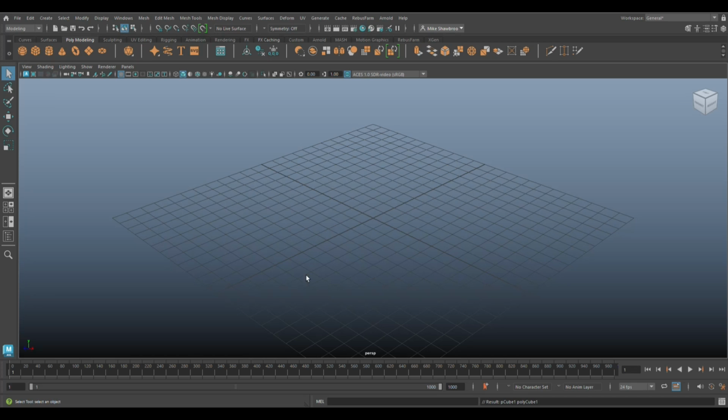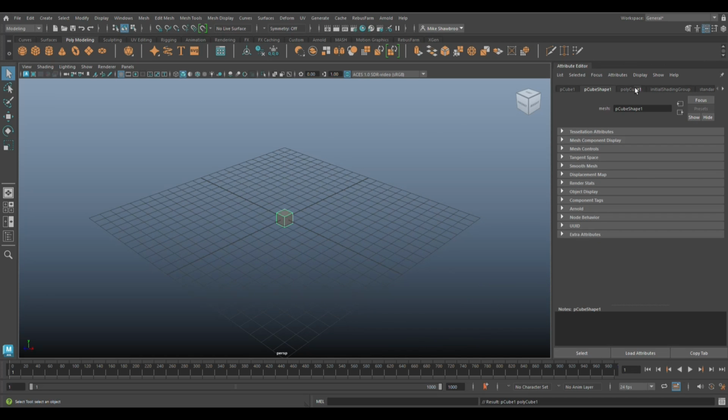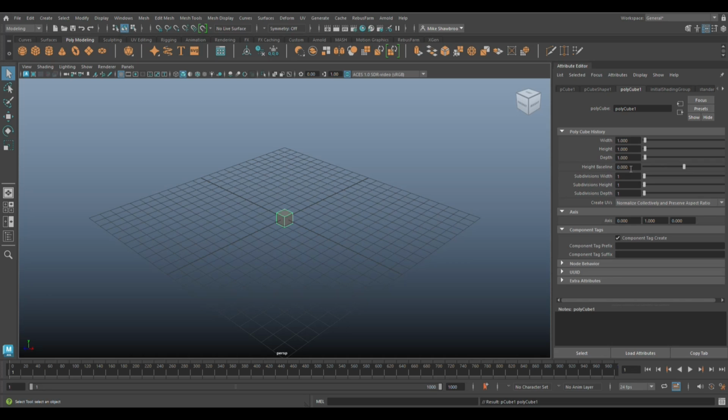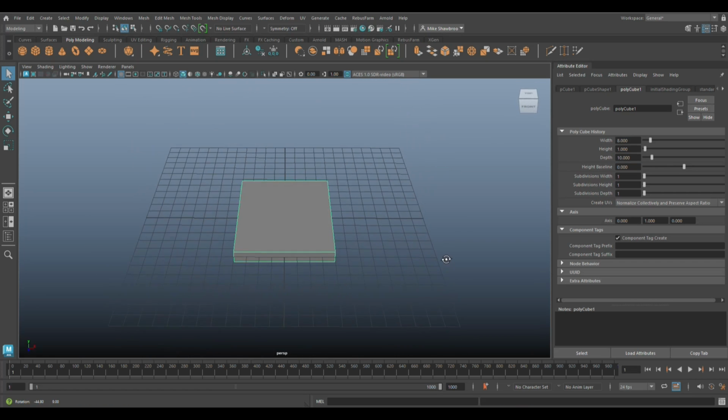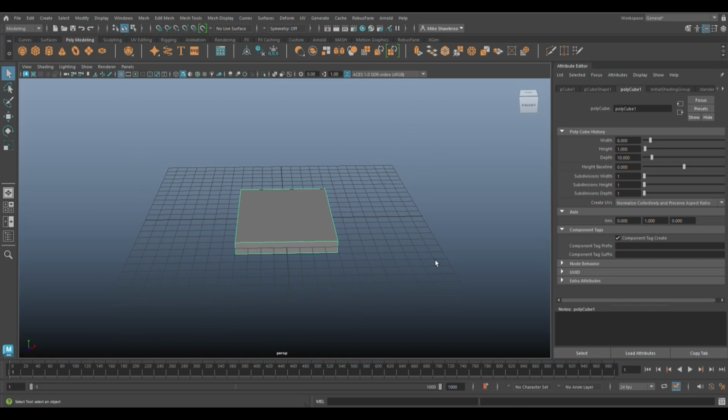So what I'm going to do is I'm going to take a polygon cube, open up the attribute editor, and I'm going to change the size, right, to, let's see, we're going to do width 8, depth 10, and height 1. Reason why is because a pallet is typically 1 meter by 80 centimeters, so that would kind of be the shape, right? So we have something to go by.